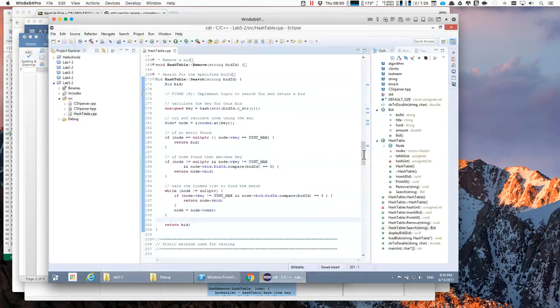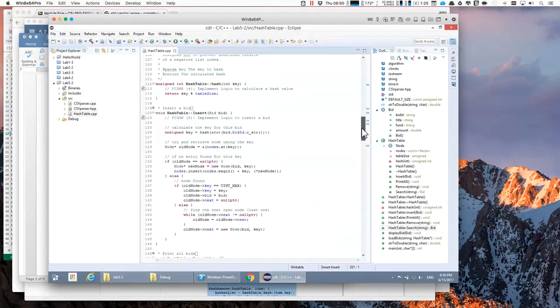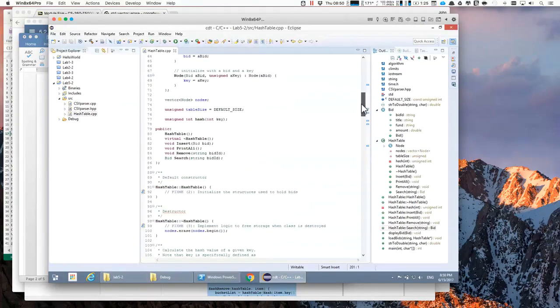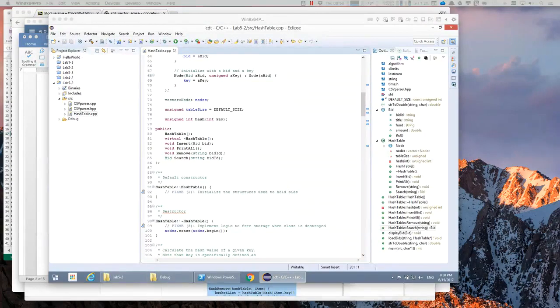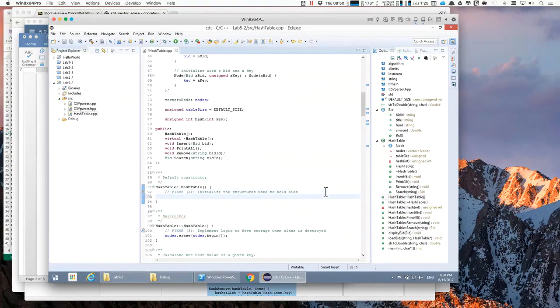Size. Probably got for running too quick. I was focusing on the main methods. Initialize the structure. The hash table has nodes, so I'm going to say nodes. Size. And we're going to use table size.